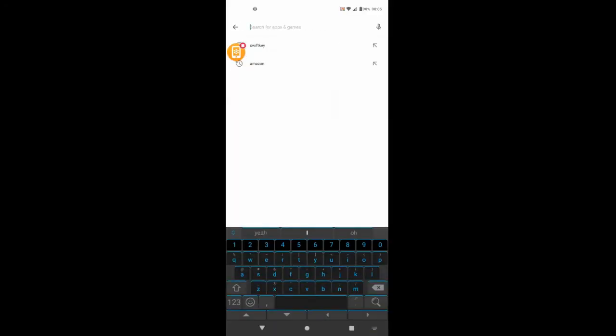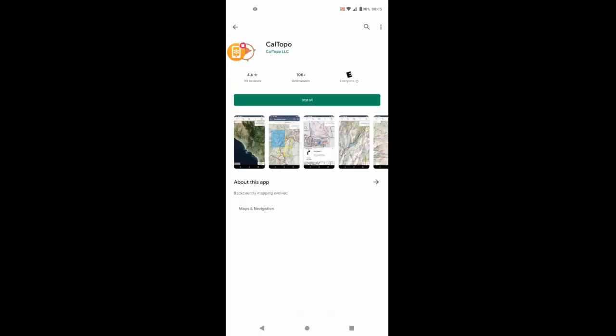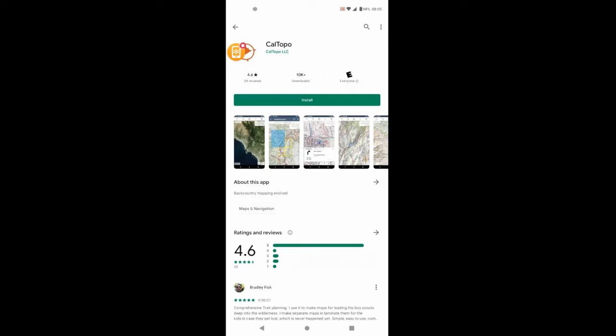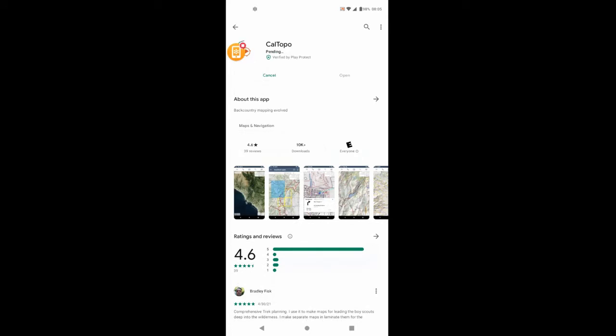The app we're going to look for is called CalTopo. Sartopo, CalTopo, they're the same company. The app is called CalTopo, and that's the public-facing version of their mapping system. Sartopo is the implementation of it for SAR teams, but the app is the same. It's always called CalTopo. So I'll install that. And then I will open that.